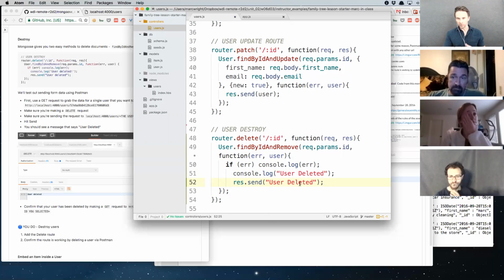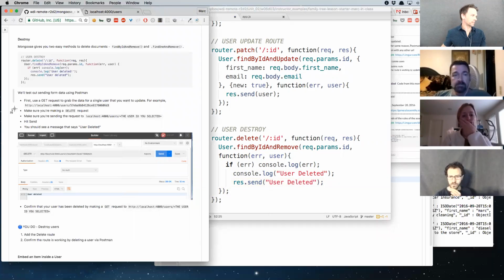Now we're going to test it out in Postman. So let's do that now. Let me put those instructions into Slack so you guys will have them here shortly.